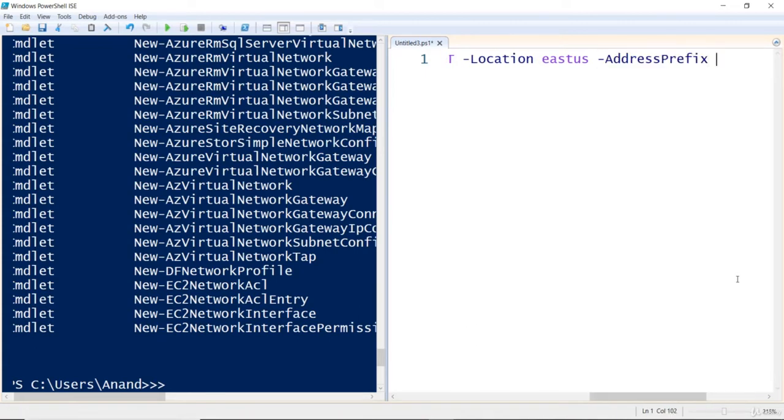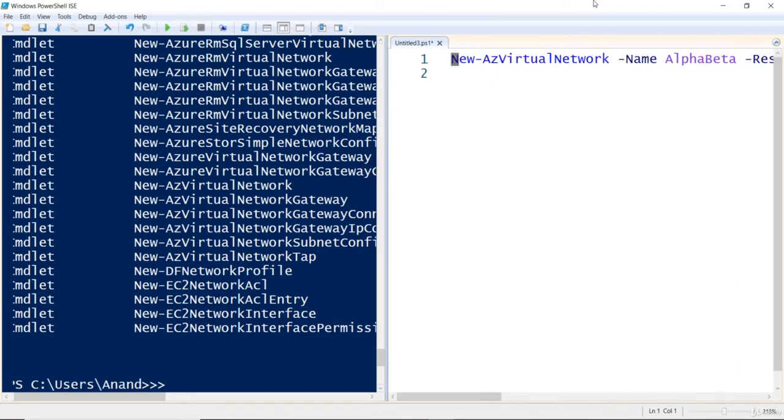Let's say the address prefix is, I'll put that in a class A network this time, because when I was creating a network using the graphical user interface, it was a class C, 192.168.0.0/16. This one I want to create in a class A, so it will be 10.20.0.0/16. Close the quotes. Okay, and I will make sure that I put it inside a variable called new vnet.